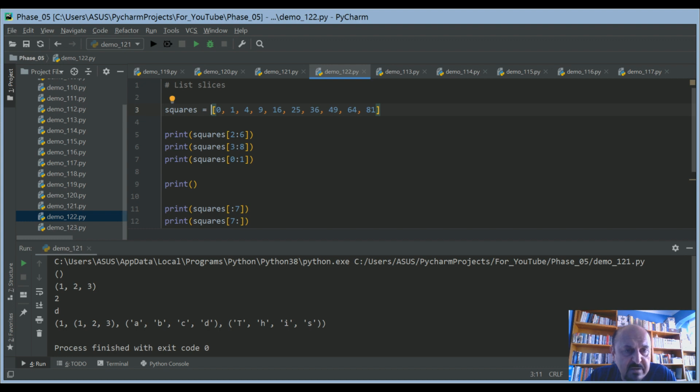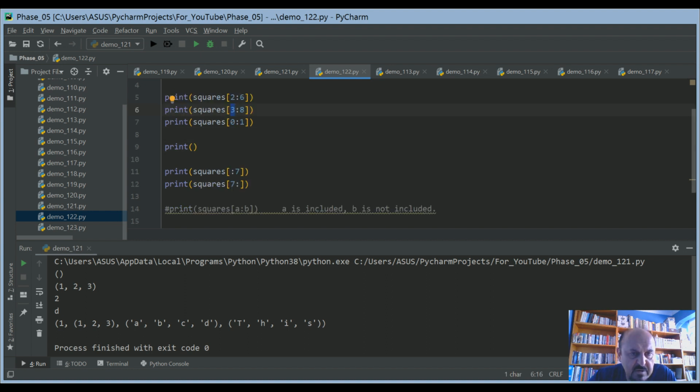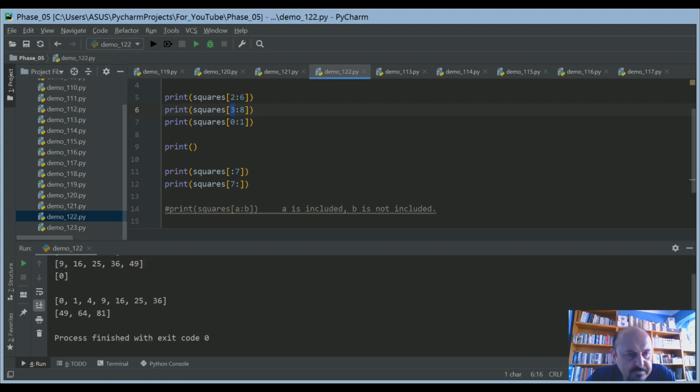So I'd like to print the members from index 2 up to 6. In this case, this number is included. Okay, this is not included. So 0, 1, 2, 3. 9 is included, so 36 is not included, and once again, 3 is included, 8 is not included. So instead of so many words, let's run it and see the result.